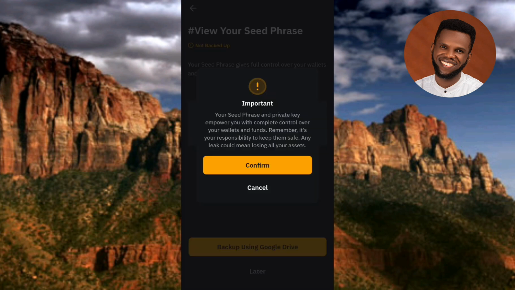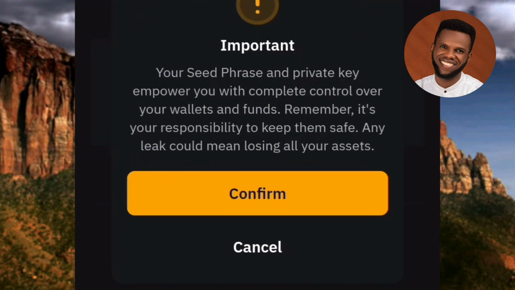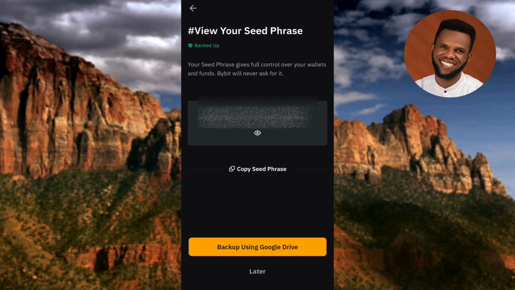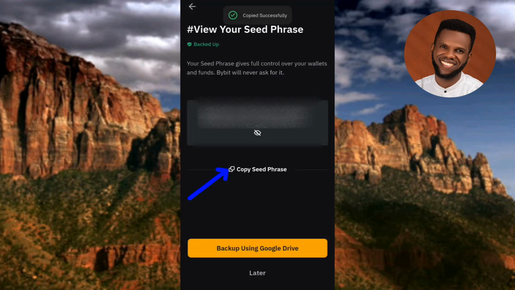So guys, you can see this notification: your seed phrase and private key empower you with complete control over your wallets and funds. Remember, it's your responsibility to keep them safe. Any leak could mean losing all your assets. So guys, now let me tap on confirm right away. Now I can see my seed phrase, my recovery phrase, though I blurred it for security reasons. Now let me go ahead to copy it as well so I can paste it somewhere safe and keep it somewhere safe. Now you can see it copied successfully.